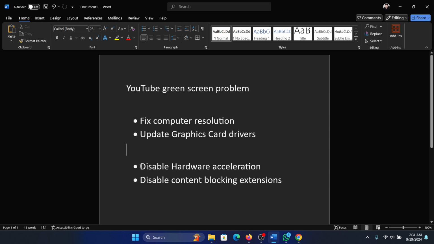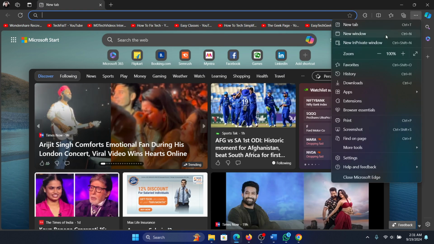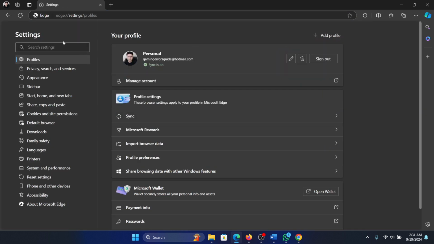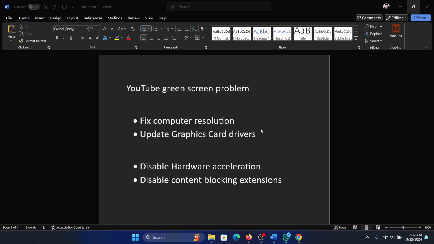Now coming to browser level resolutions, you will have to disable hardware acceleration. And how would you do that? So let us say it is the Microsoft Edge browser. Click on these three dots at the top right corner and select settings. Type acceleration, and you'll find this option for use graphics acceleration when available. It's the same as hardware acceleration. Simply disable it and restart the browser. The procedure is exactly the same for Google Chrome and any other Chromium based browser.